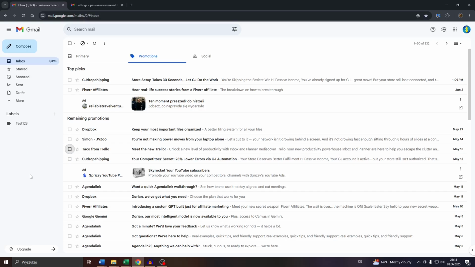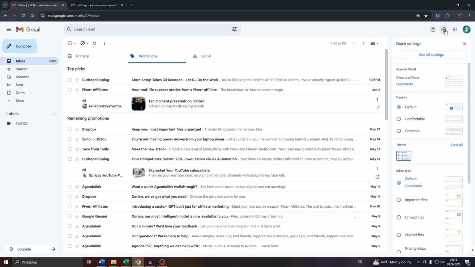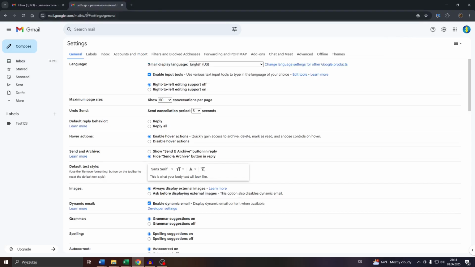Head over to your inbox on Gmail. And what you want to do, guys, is click on that gear icon in the top right corner to access your Gmail inbox settings by clicking on See All Settings here. And inside your settings, head over to the General section in the top left corner. And here below, you'll see a feature called Undo Send.